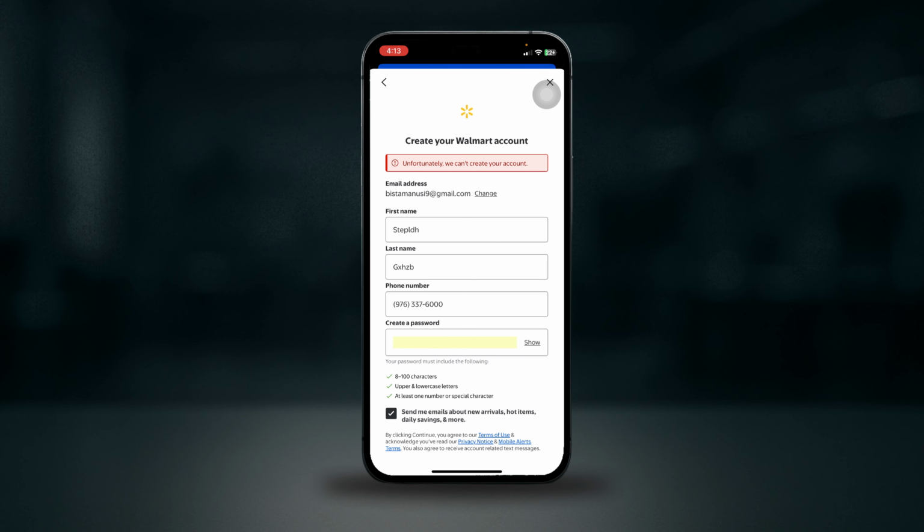After that, you may receive a verification email to confirm your account. Follow the instructions in that email if prompted. Once your account is created, you can log in and start shopping, tracking orders, and managing payments, and that's it.